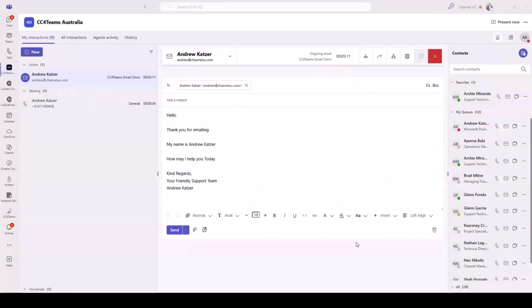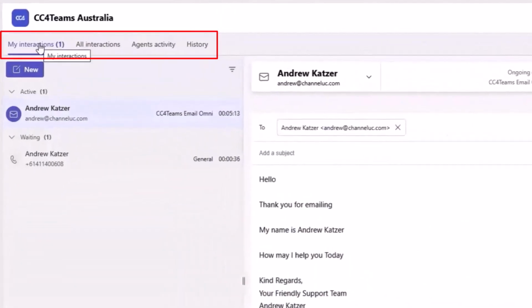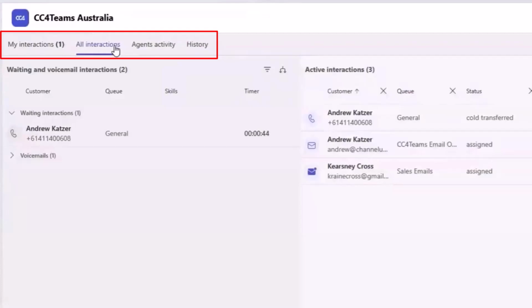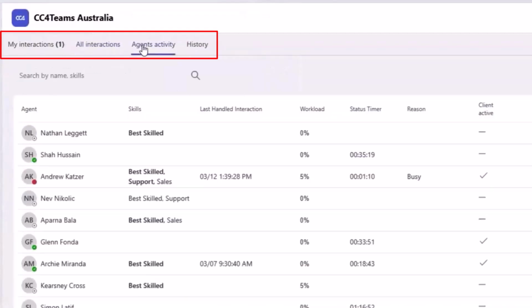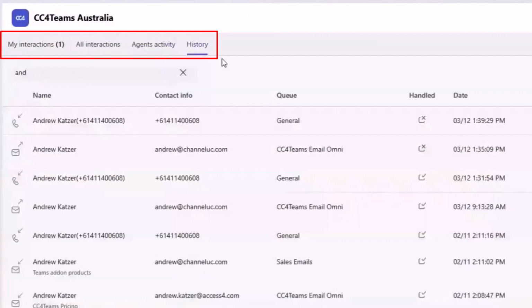As a supervisor, you'll have multiple tabs at the top. You'll have My Interactions, where you can deal with agents' activities. You'll have All Interactions to view all of your agents' activities, and you'll have Agents Activities to view all of your agents' statuses and etc., including history. We'll start with My Interactions.